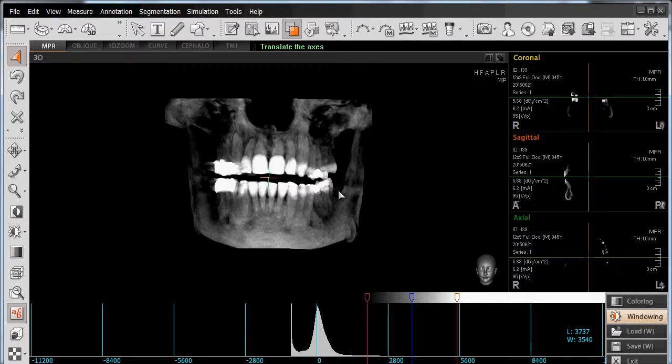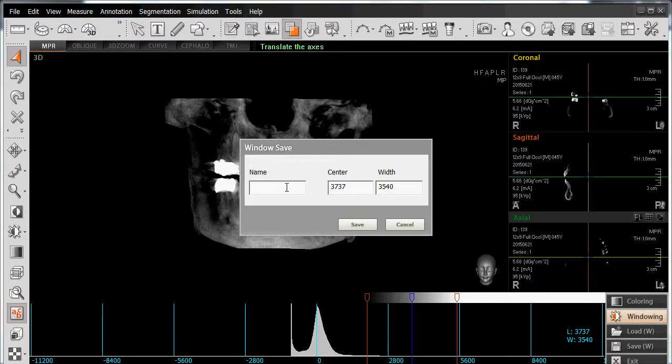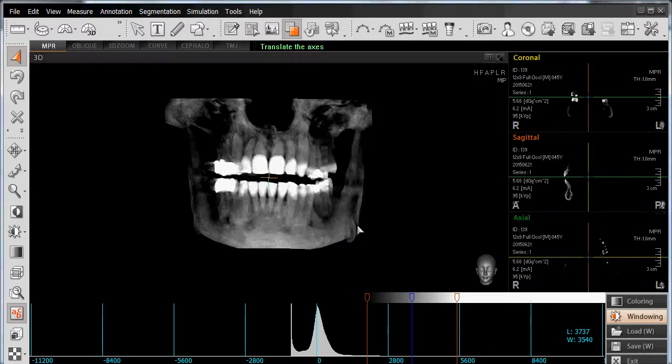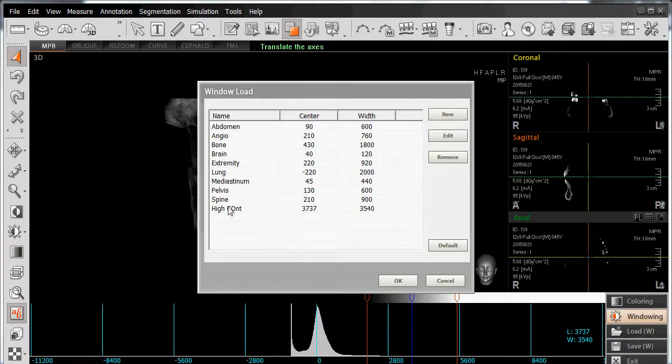Once I've created my desired effect, I can also save this in my opacity library. In this case here, we'll go down to our menu again, left click on save, and let's specify our name, such as high contrast. Left click on save, and then to access it, left click on load, select it, and then apply it on a per patient basis, or as a default for every scan you open on this computer.